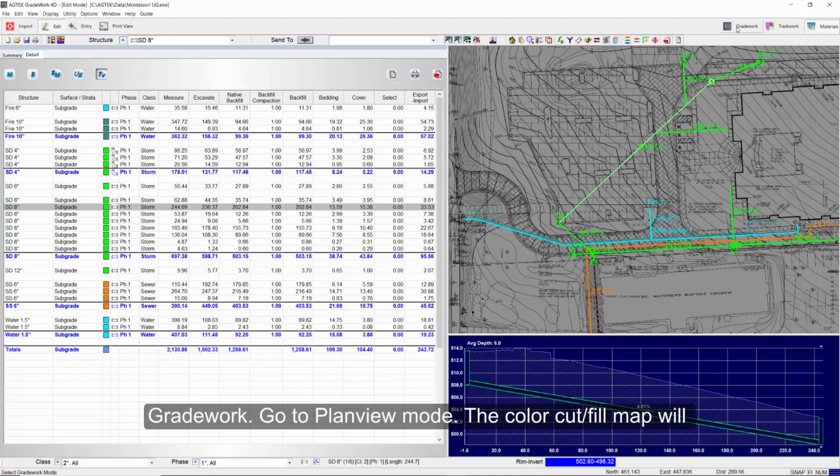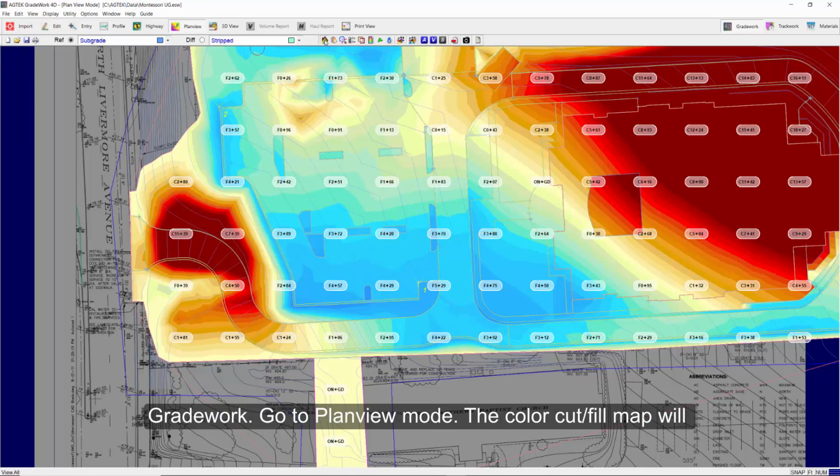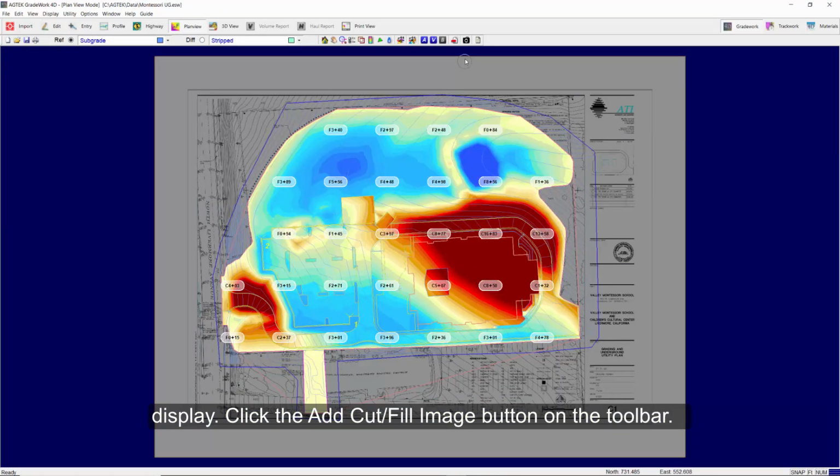So return to grade work. Go to plan view mode, and the color cut fill map will display. Click the Add Cut Fill Image button on the toolbar. The background image will be added, so return to Materials.